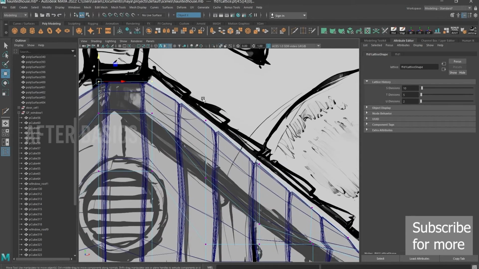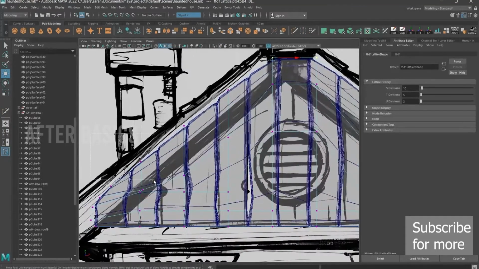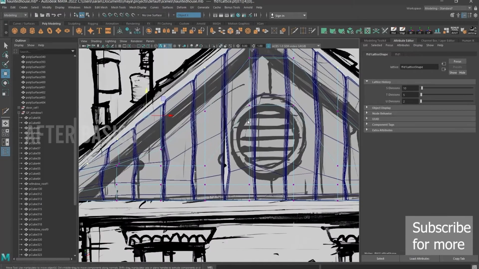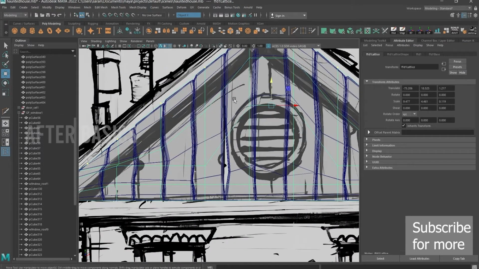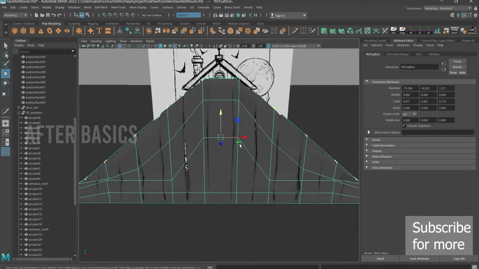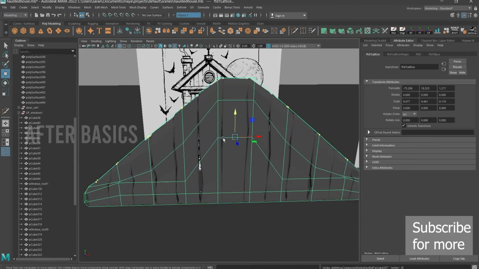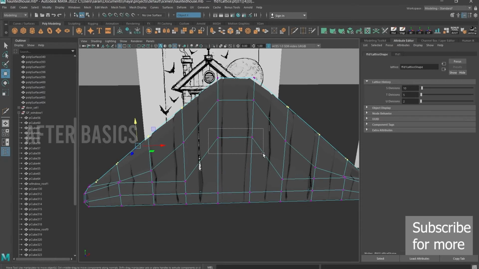I think this part, I will move a little bit down. Now it's good. It looks good. Then I think the edge loop is going fine also. It looks like this. I need to select these two and move them down.